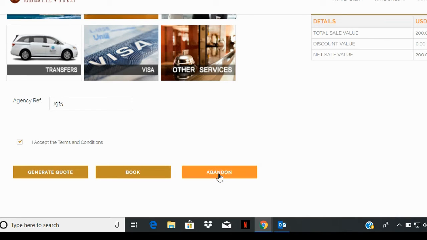If you like to cancel or start over, click on the Abandon button, and the page will return you to the home page. If you're ready to make the booking, you can go ahead and click on Book. If not, and you only want to make a quotation, click on Generate Quote.